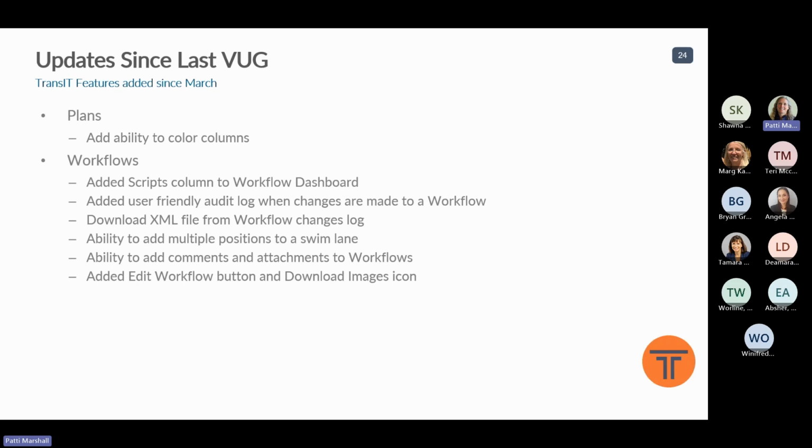We've added the ability to add multiple positions to a swim lane in a workflow. And we've added the ability to add comments and attachments to workflows. We've also added an edit button and a download image icon. So previously, every time you accessed a workflow, it was in edit mode. And we've changed that so that you have to specifically click the edit workflow before you get into edit mode.